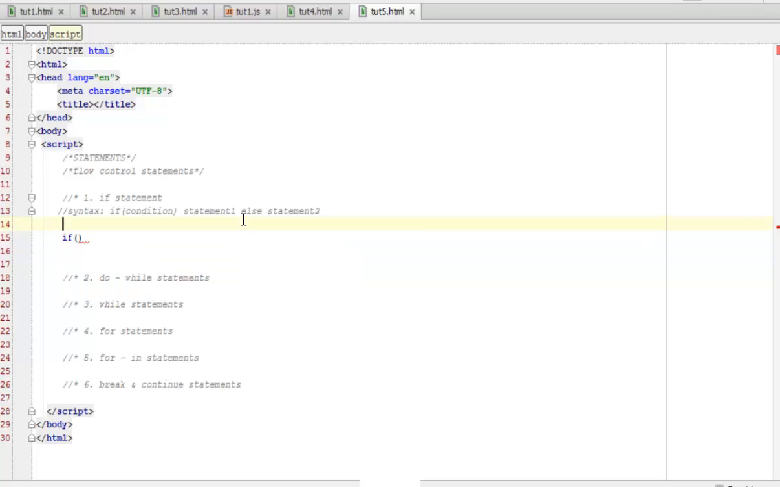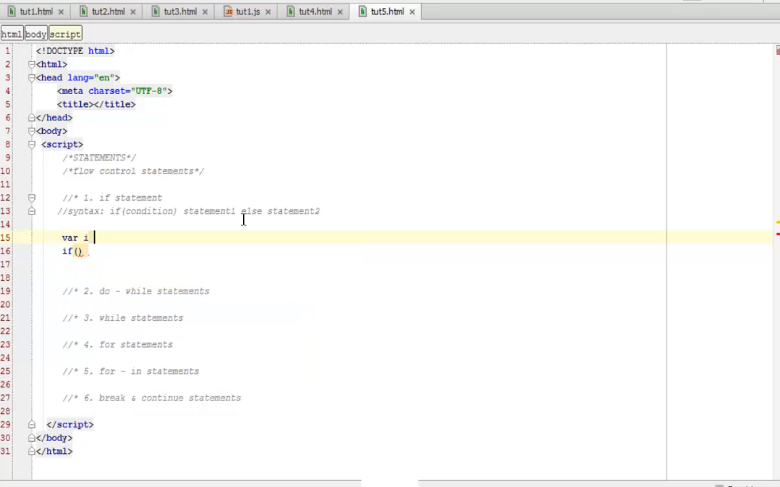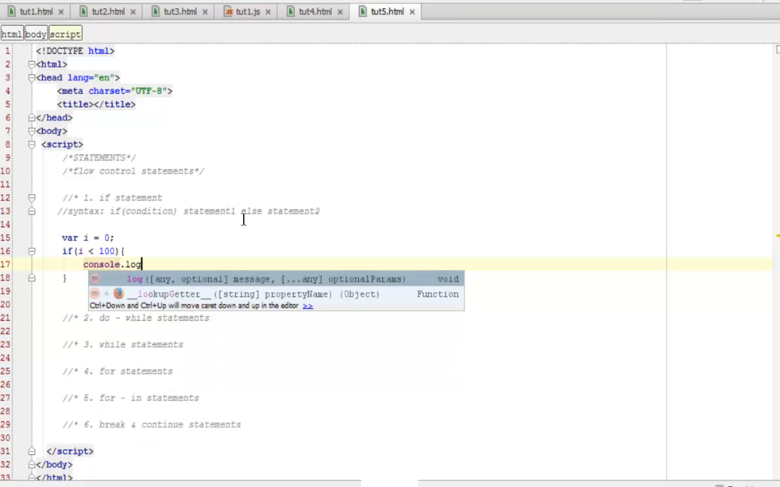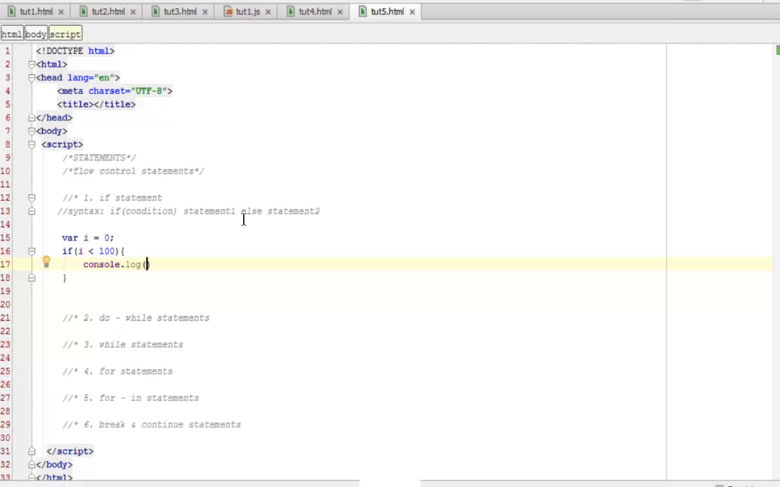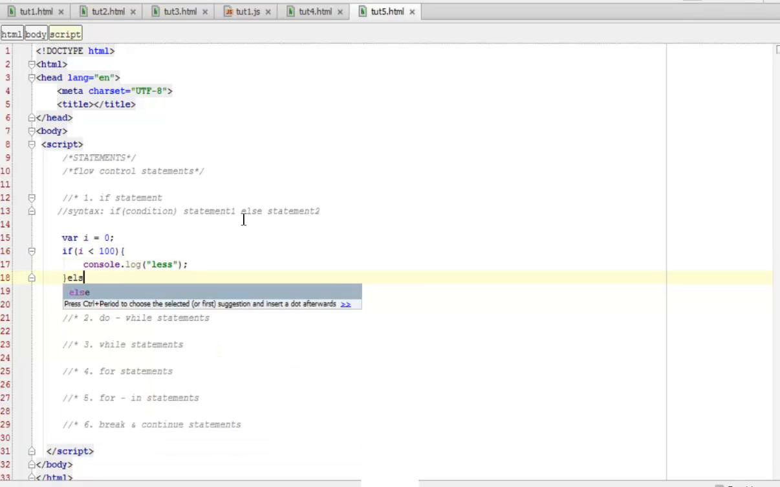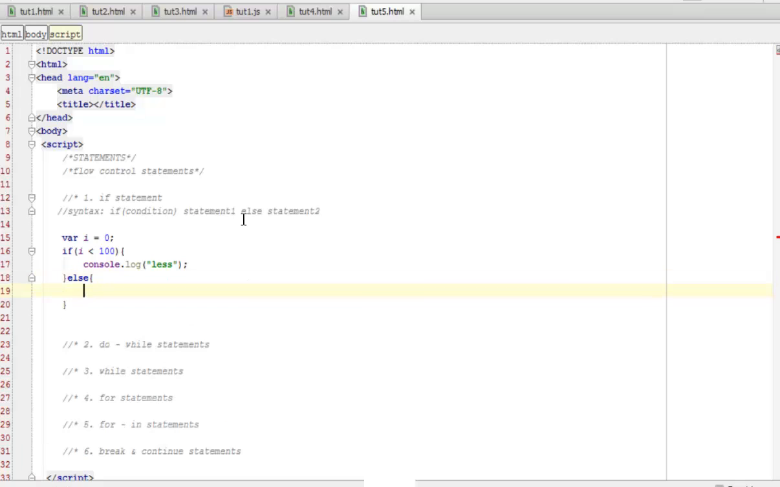First of all I create a variable with name i equals 0, and I have the condition: if i is less than 100, curly brace, console log less, else, console log greater.